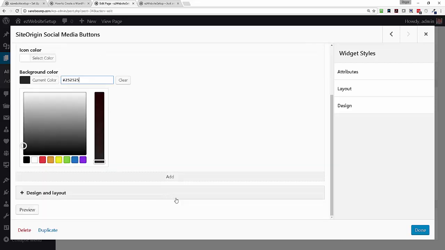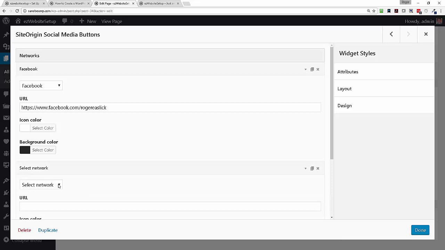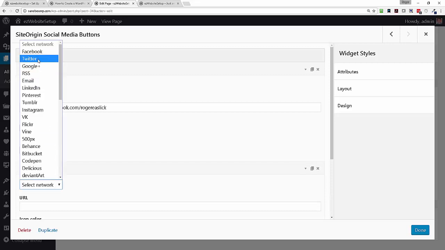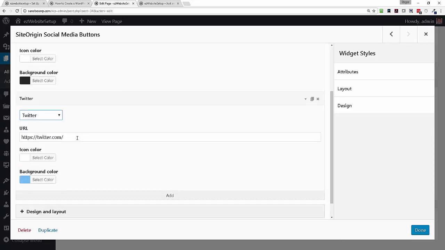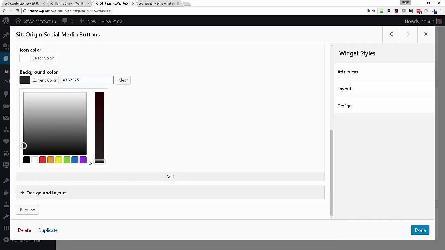Alright, and then we're going to add another network. So I'm going to click on add. Going to click on select network. From the select network drop down box I'm going to select Twitter. Going to add my username to the end of that. Again, I'm going to change the background color so they're all the same. It's going to be this 252525. I'm going to add another social network. Click on add.